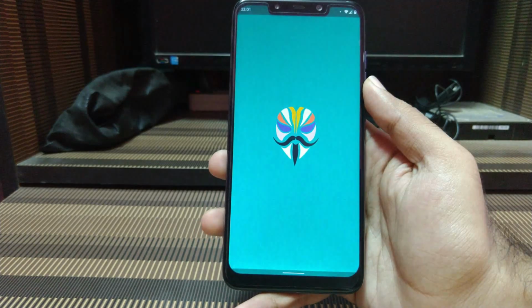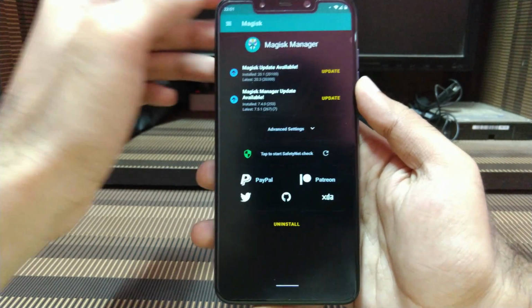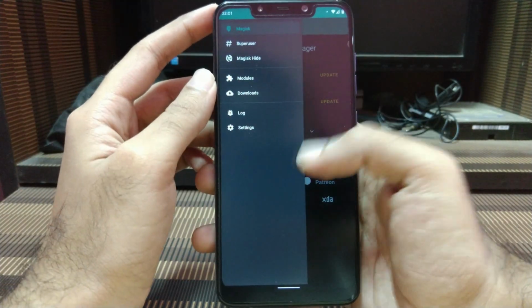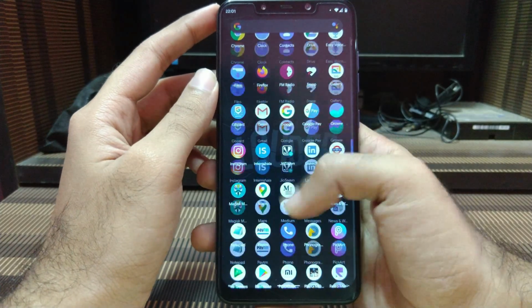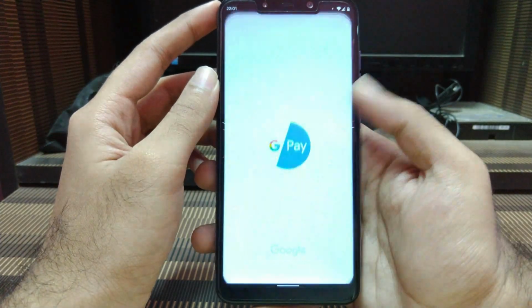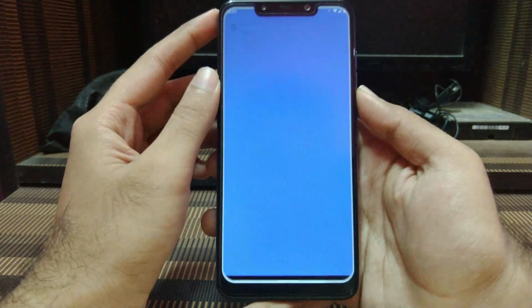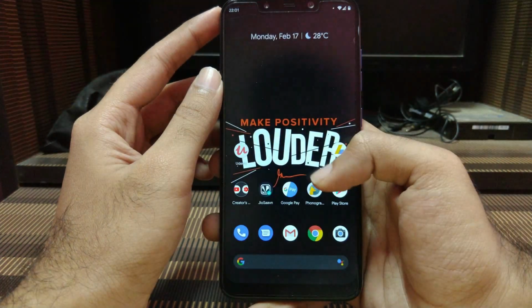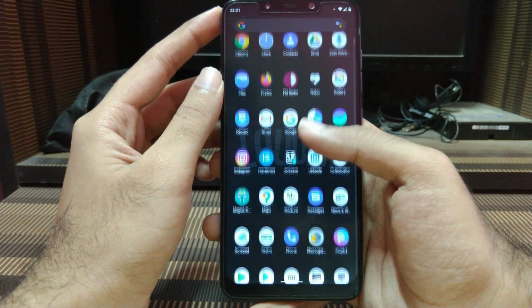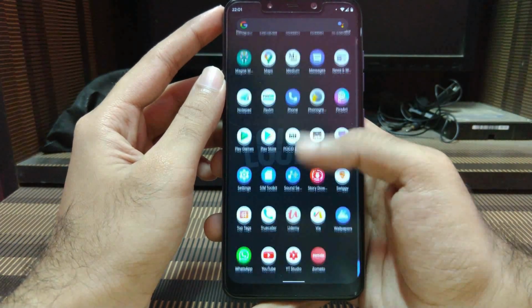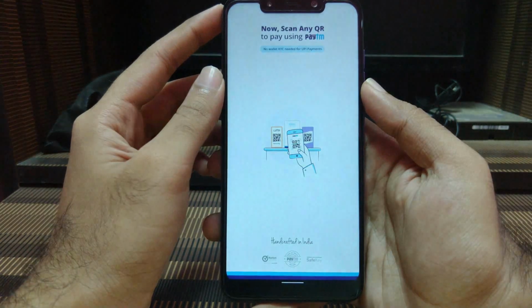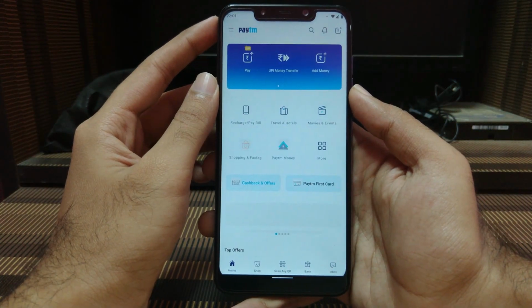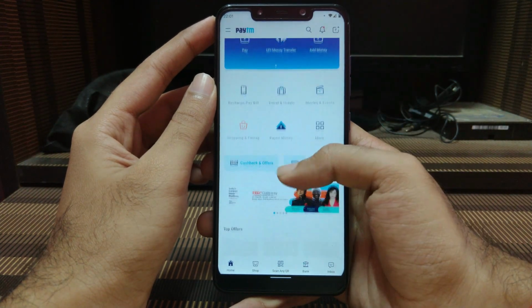Talking about root, yes, you can root this ROM via Magisk Manager, and it can also pass the SafetyNet check. As you can see, I can use payment apps like Google Pay, PhonePe and Paytm also. There's no issue in using such apps once you flash Magisk and pass the SafetyNet check.